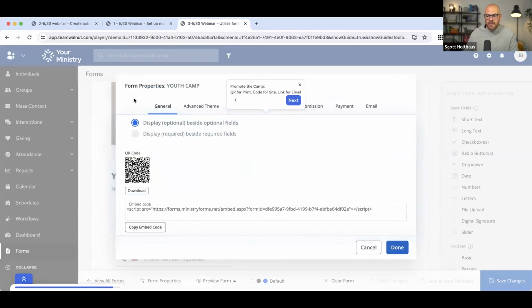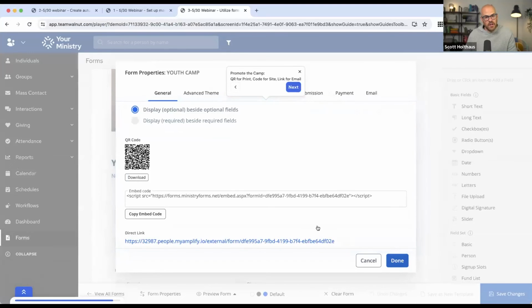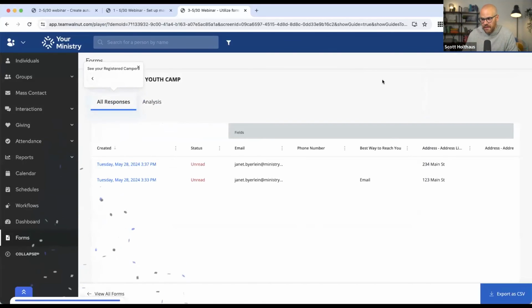And then every form, as soon as you hit create form, is going to create a custom QR code that you can download as a PNG and put everywhere that you would like. It's going to create a custom link, direct link as well, that you can use to post anywhere. So when people click that link, it goes to the form. And then you can embed it on your website. So if you just have a site for VBS, you have a web page, you can put that form right in there and it's going to live there. People can fill it out. It's secure, it's safe, and it's ready to go.